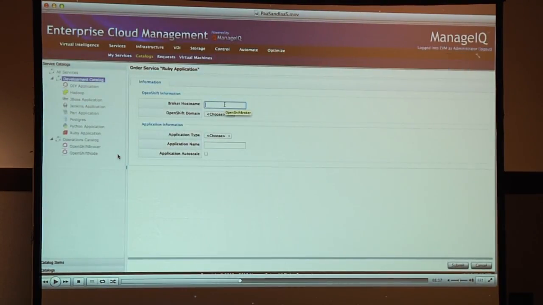So when you hit order, what I've done to create this is I've created a custom service dialog, right? Inside here, it's literally point and click: add tab, add box, add text box. And then that's getting passed into the automate method, right? And the automate method then uses that information to call the REST API in OpenShift and provision the application. So it's 50 lines of Ruby, and if you're good, you could probably do it in 10.